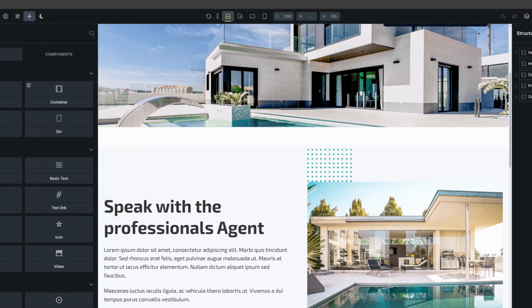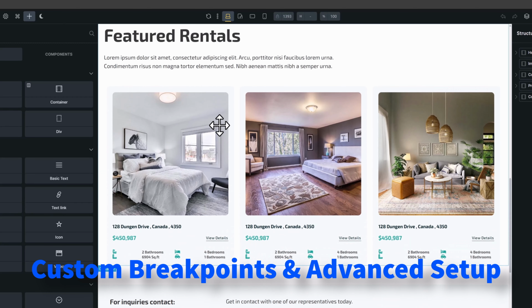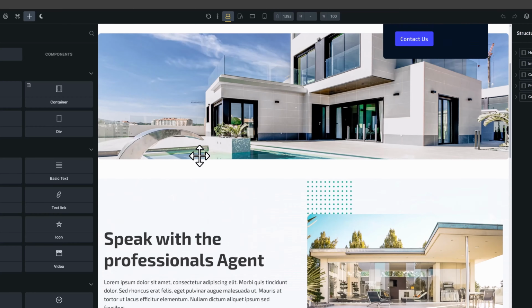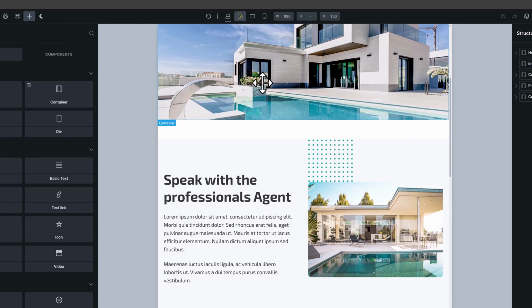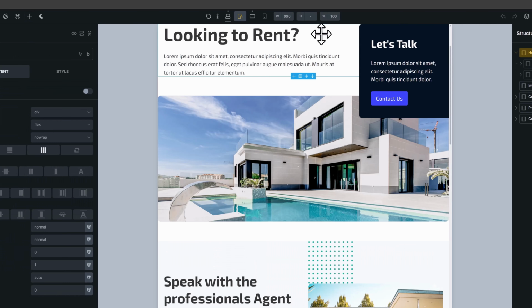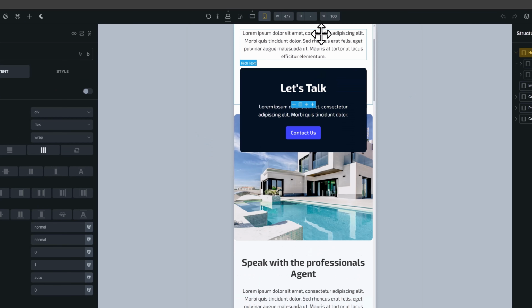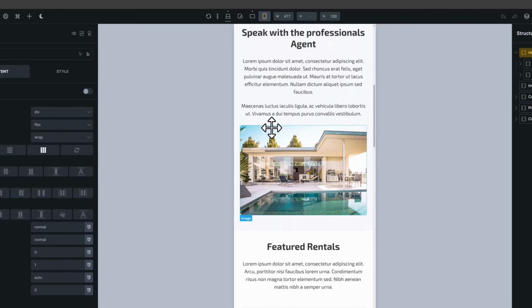Let's open Bricks. Step number 1, you start with the desktop. It's the base breakpoint. You design your page. Then you click the breakpoint icon or use Command or Control B to switch. In tablet portrait, you adjust the widths, the margins, the paddings, and hide or show elements. And step number 3, you do the same for mobile landscape and mobile portrait. Use the Builder toolbar to switch quickly.